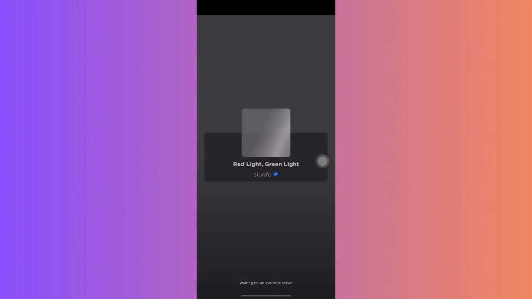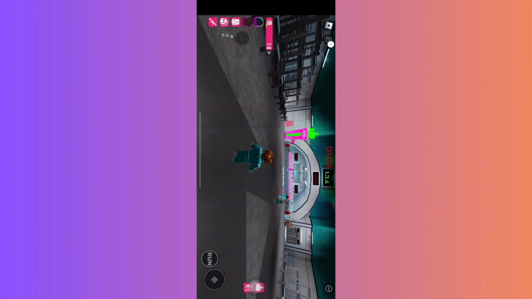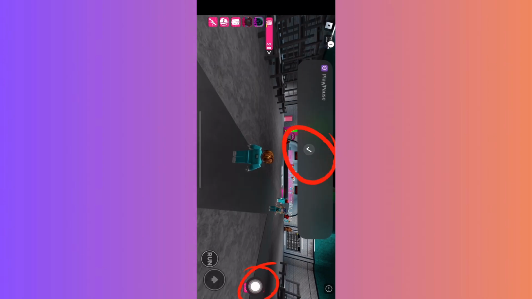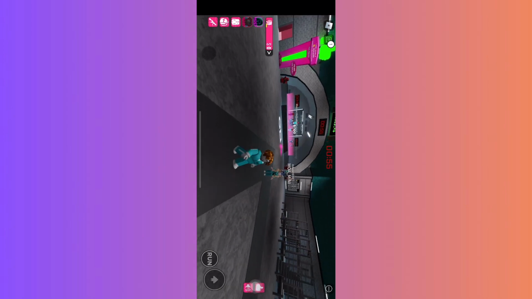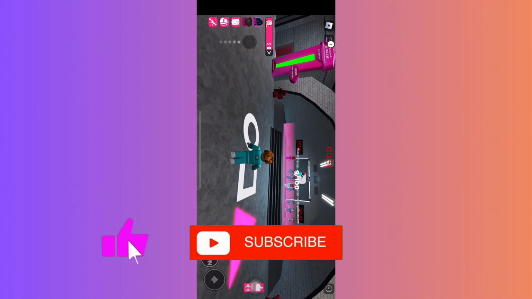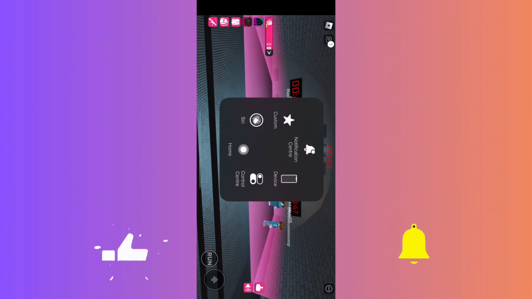To play the Spotify song, simply double-click the Assistive Touch button. You'll receive a notification indicating the song is playing. And that's it. Now you can enjoy your favorite Spotify tracks while gaming on Roblox.